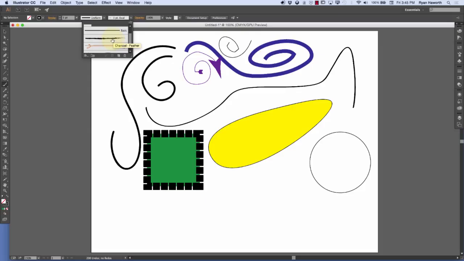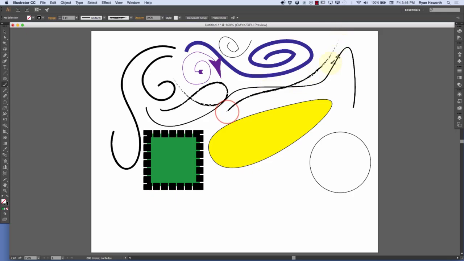But for example, I can pull this charcoal feather brush, and then as I draw with the paintbrush, I have just another option of a different look that I can go for. And that's just another thing that you can do with the stroke on your objects.